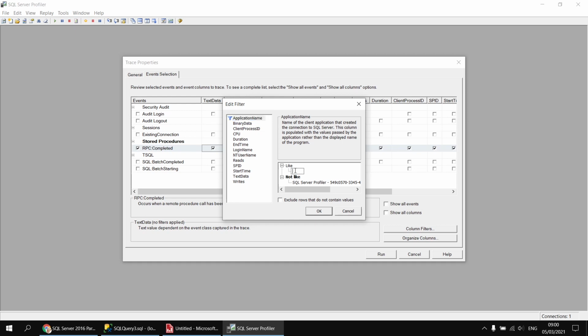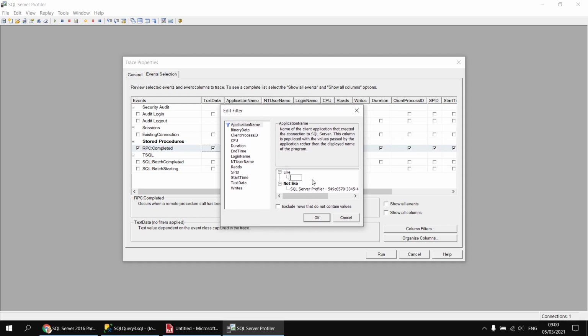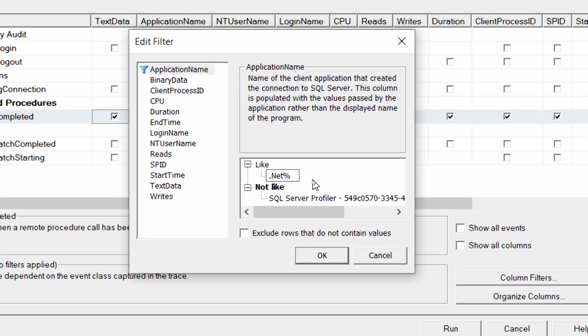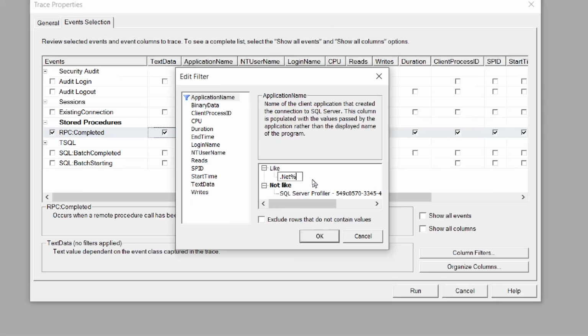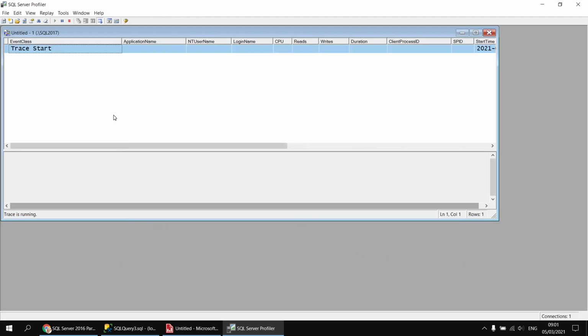So I've clicked column filters, I've got application name selected here, and then I can expand the like box. The name of the application as it's listed in the SQL Server Profiler for Report Builder is more to do with the provider we're using to connect to SQL Server. So it's all about the data source connection type we've used. So I'm going to type in .net followed by a percentage symbol, using a basic SQL Server wildcard. So the name of the application will begin with .net followed by any other bit of text. Okay, so having done that, I'm going to click OK, and then I'm going to click the Run button to start running my trace.